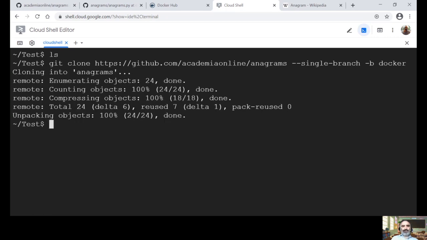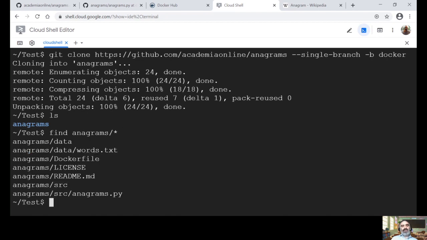So here it is. This is my anagrams code with all the files that I have. That is the words.txt in the data folder, that is my dictionary file, the Dockerfile, the source code containing anagrams.py, that is my Python script for data analysis, and the license and the README file. So I'm going to show you now how I would create a Docker image from here.